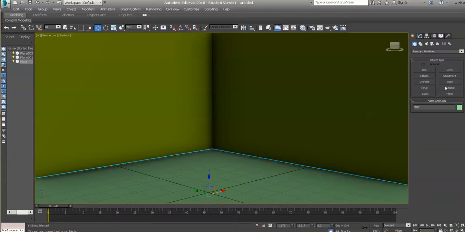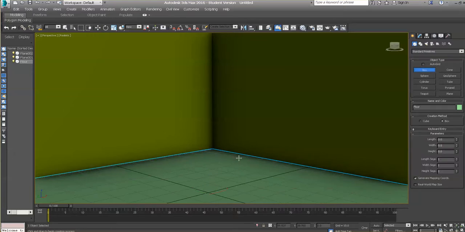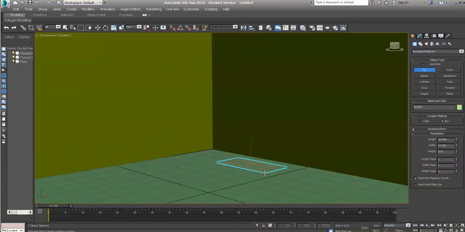Okay, so we can put boxes. That's what we do in blocking. So click and drag up. This could be, I don't know, a little table.